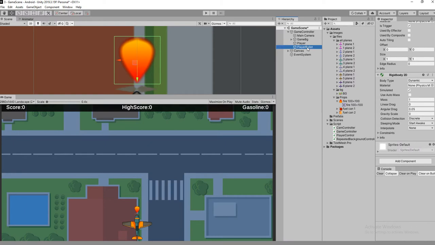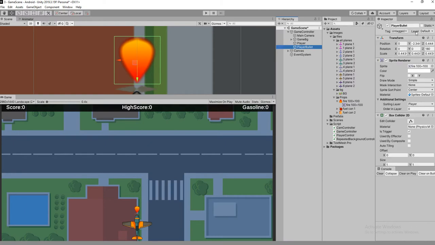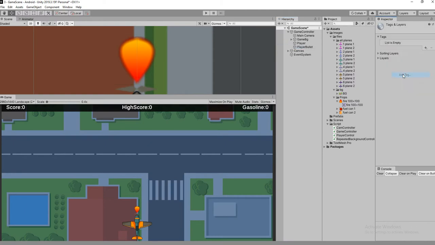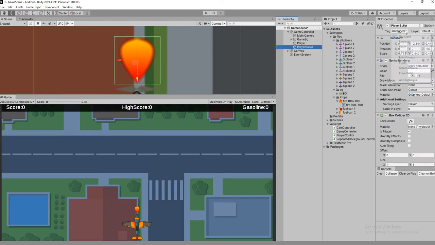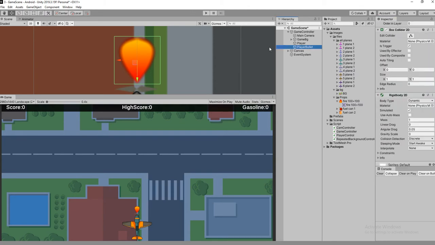Yeah, it's fine. So next what we are going to do is add a tag for the bullet, because we are going to have two types of bullet, one for the player and one for the enemy. So we want to find which type of bullet it is, that's why I am adding a tag. So just tag the player bullet with the player bullet tag. Okay, everything has been set now.